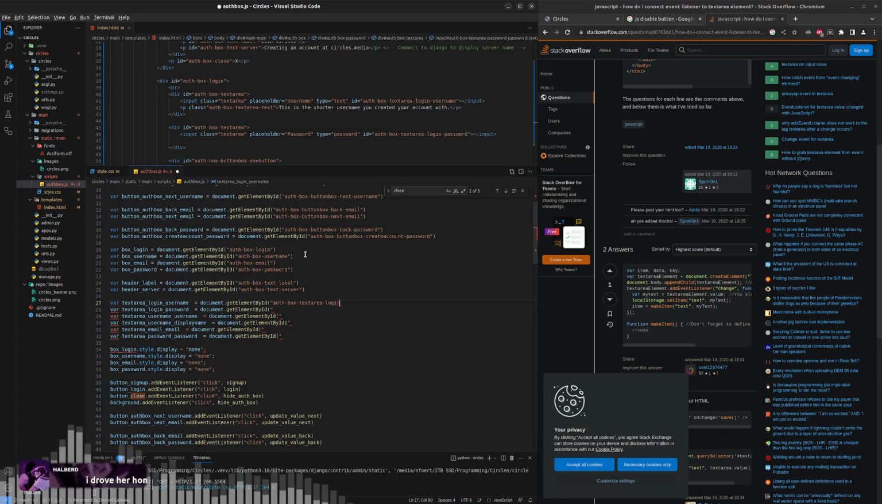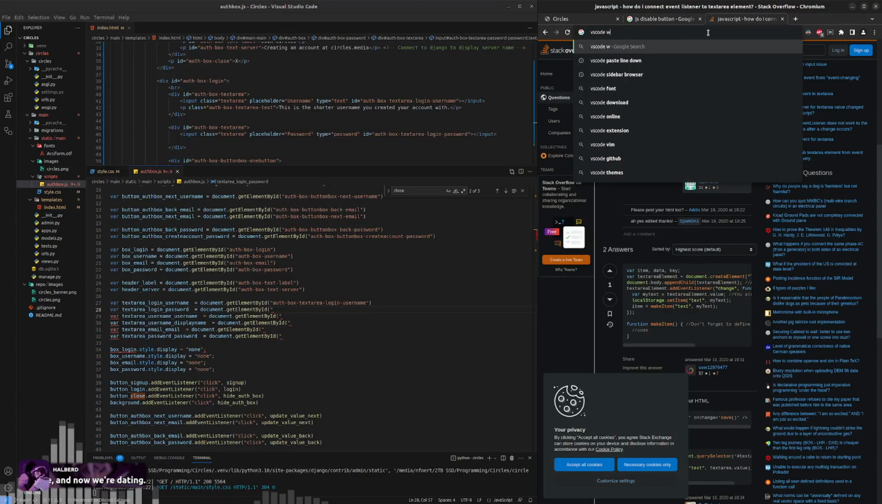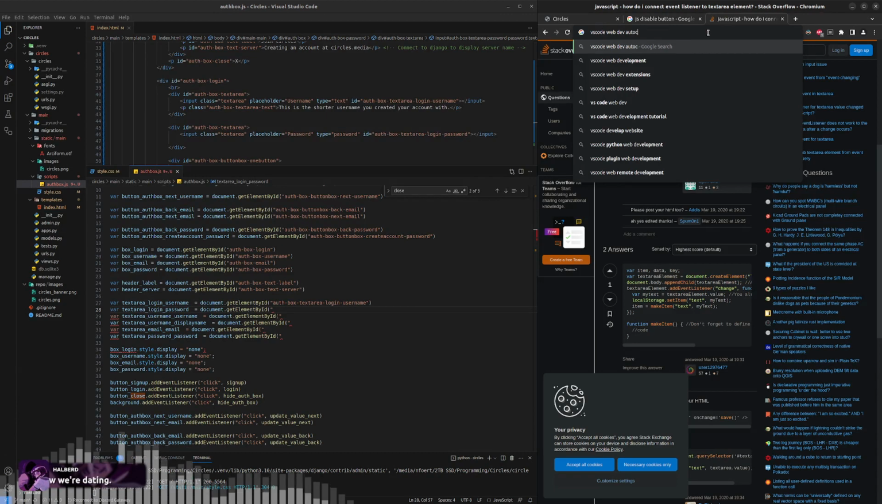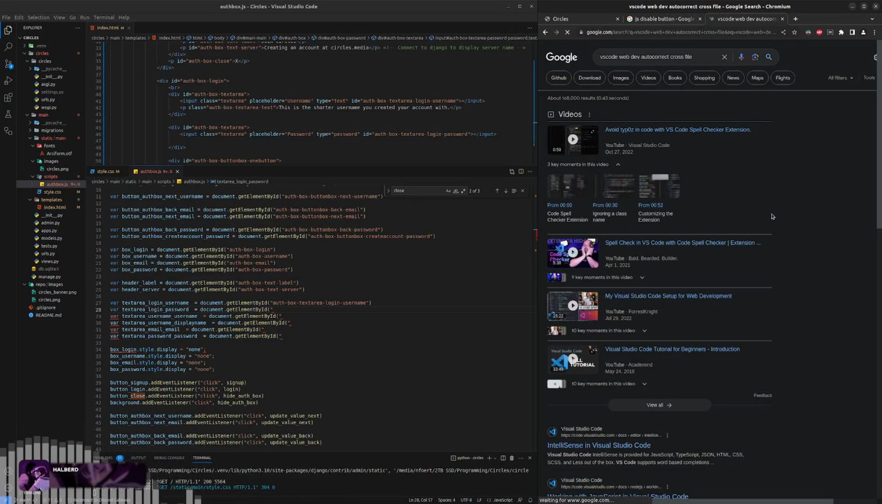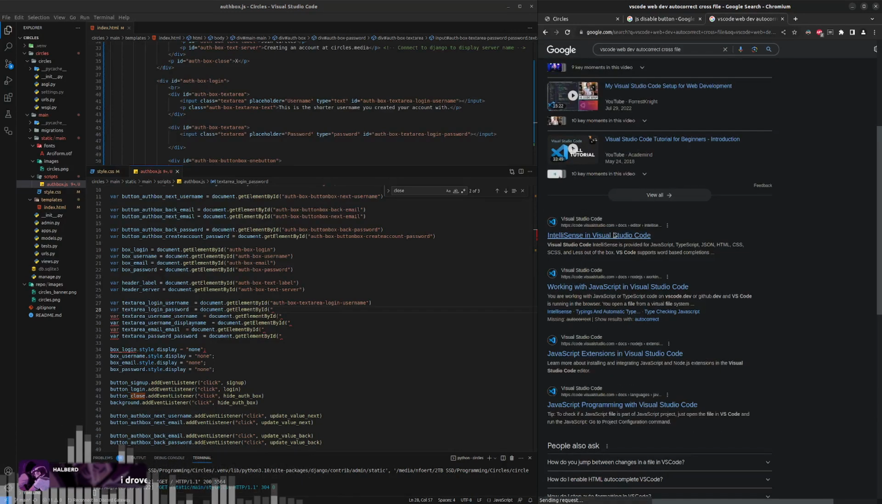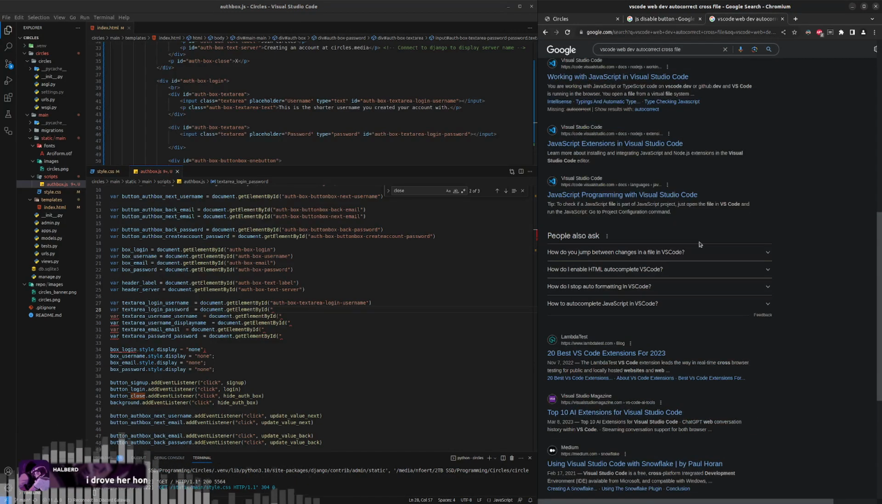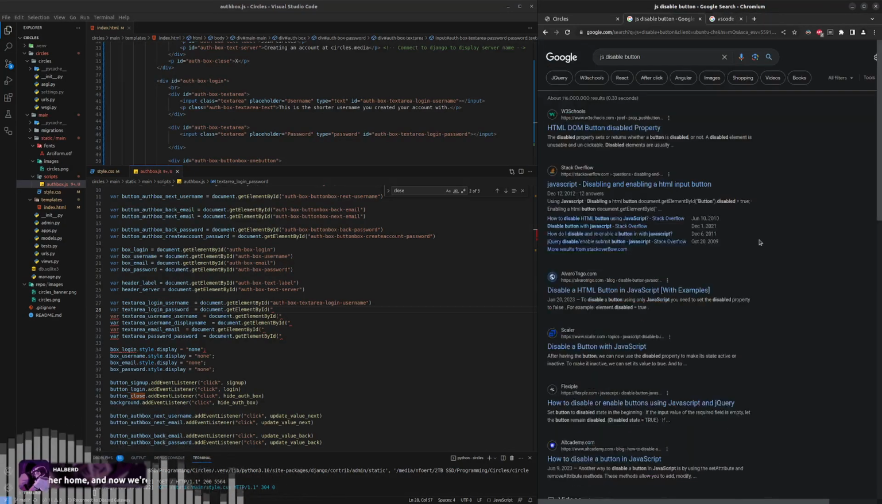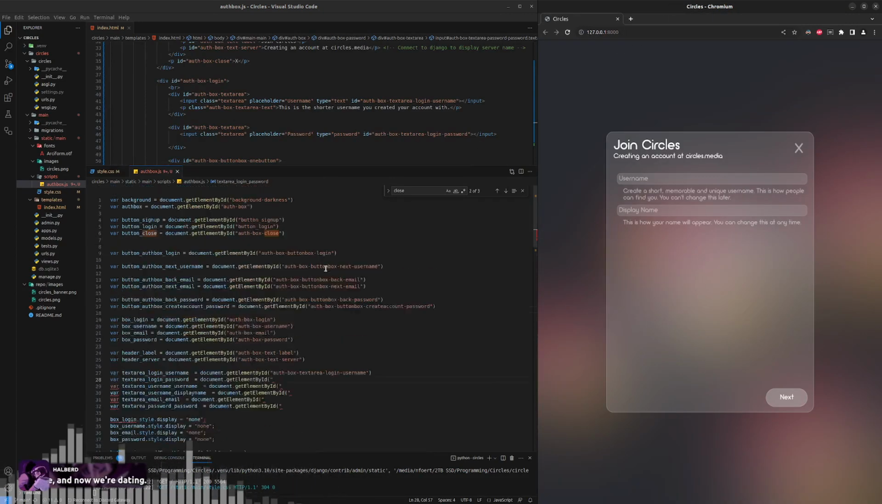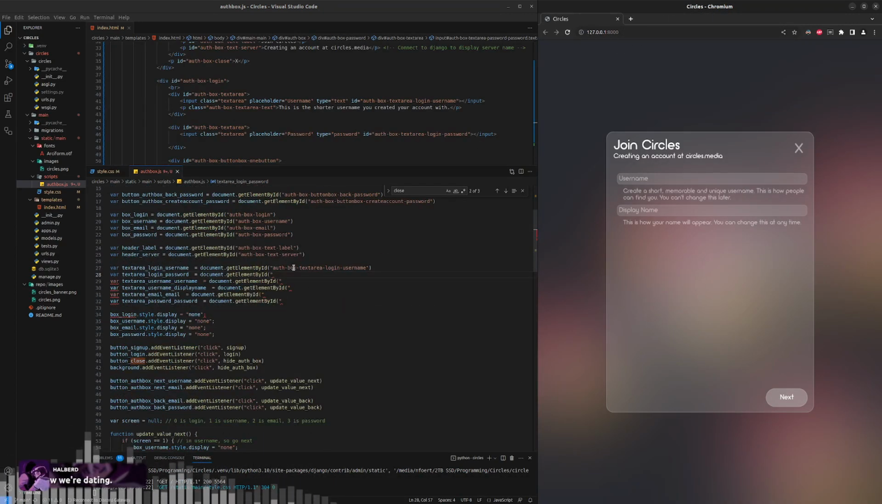Wish we could autocorrect cross file. Wonder if that's a thing. Yeah. Guess not.